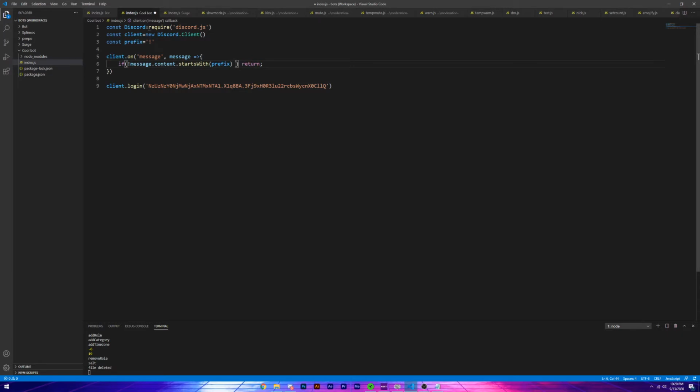Then we're going to do an OR, and how you do an OR is with these two lines. It's under the backspace with shift. So if it doesn't start with the prefix, or we'll do message.author.bot. So if it's a bot, then you don't want it to move on either. And also, if the message.channel.type is DM. So if it's a DM, you don't want the commands to work in a DM because that could lead to issues. So this will work from here.